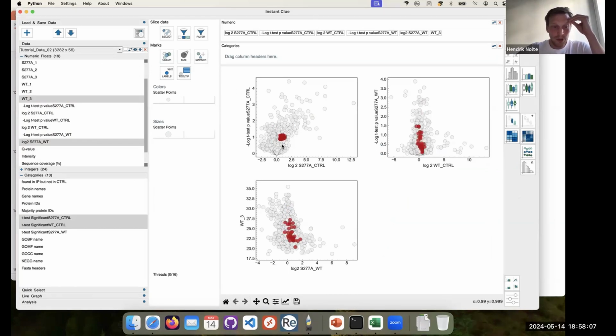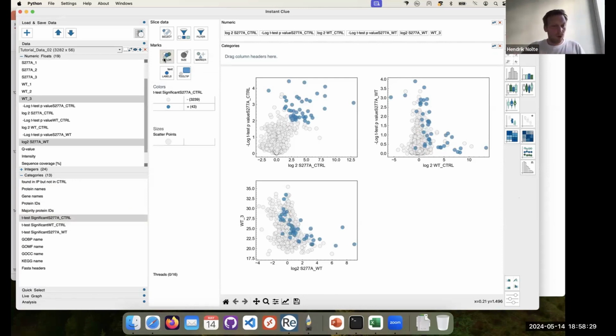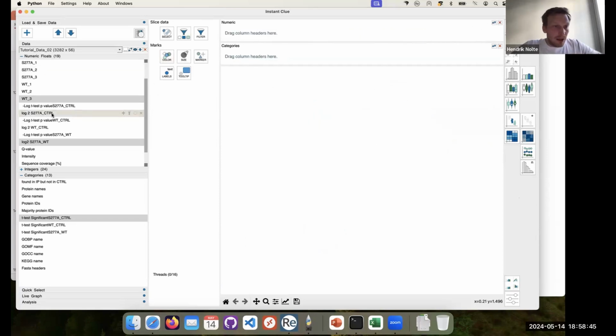So if you have multiple ones, then they are all connected. If you hover over these data, then you can see where this point is actually in the other scatter plot. So if you have multiple volcano plots, for example, you can directly see where the other protein is. However, a problem is that if we now put this one here, then this is true for all scatter plots, because otherwise we would have to have a color encoding for each individual scatter plot.